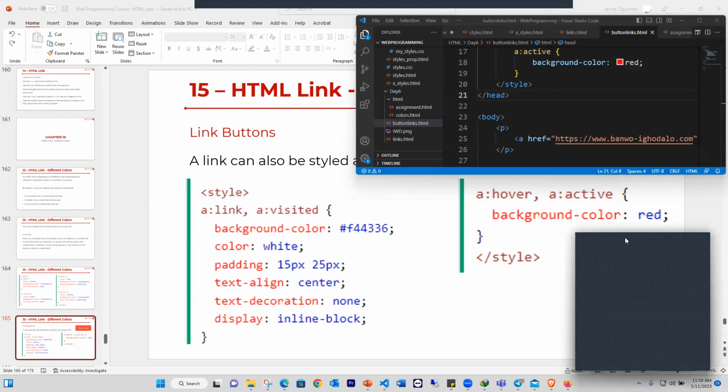Of course, we know these are style elements, and this is a link. A colon link means all the links, okay? A colon visited means all the visited links. So what we have done here is combine these together to take all these properties, all this style that we have here. Both visited and all links have the same styling here.